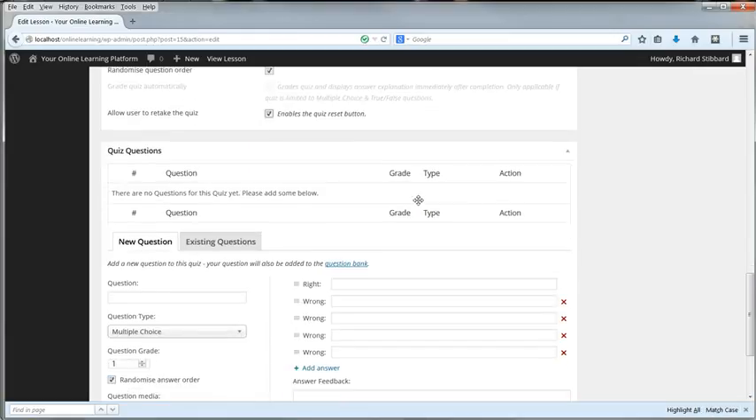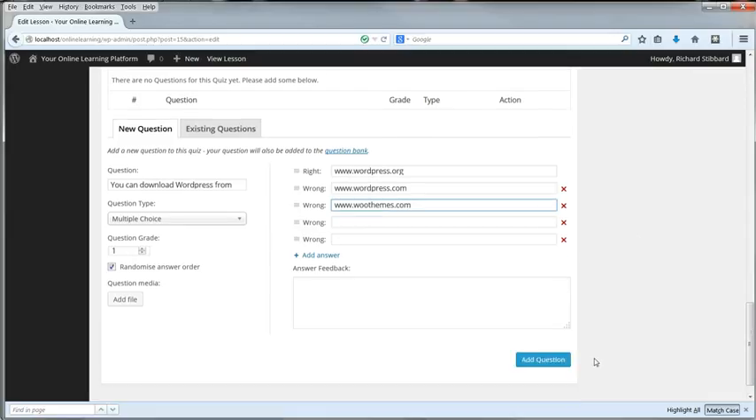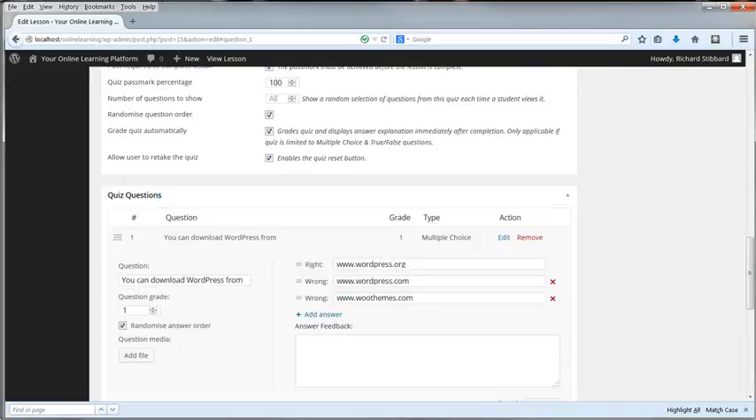Then down to the questions themselves. I'll demonstrate each of these and we can see what they look like in the test browser. First, a multiple choice question. As with the questions, you can choose whether to randomize the order of the answers or display them in the order that they were written.